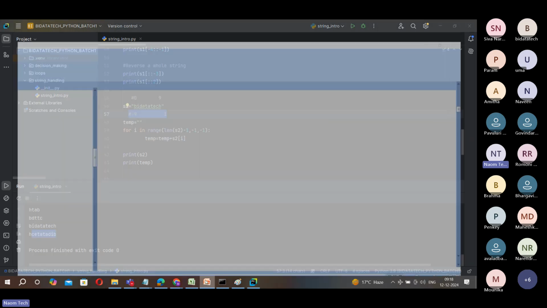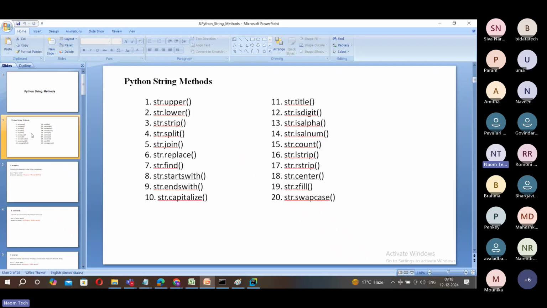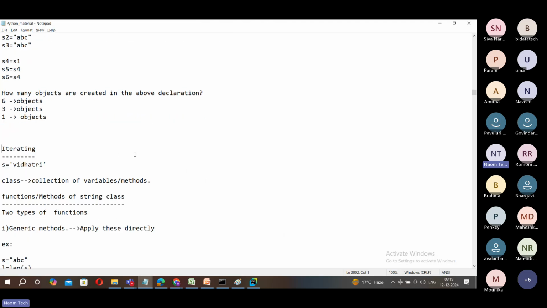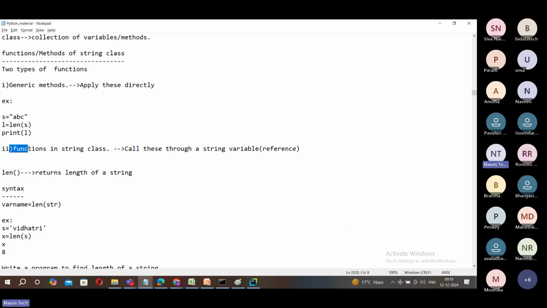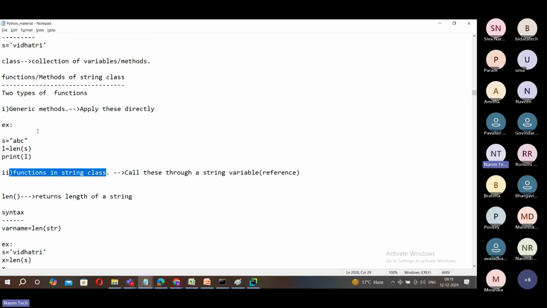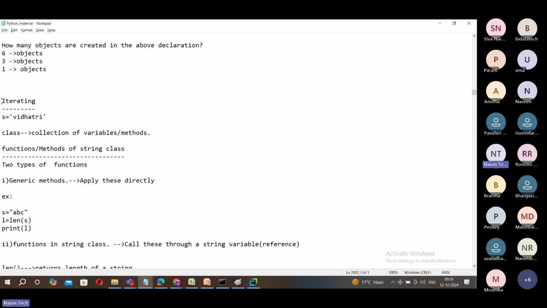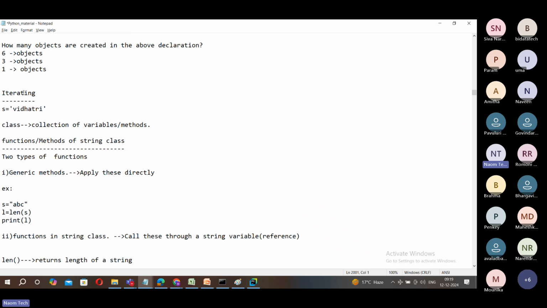Let's jump to the next topic. We have a beautiful PPT prepared by our Shiva sir, so I'm using this for now. So this is Python string methods. Next, one more important thing, friends. So we covered all this. Functions in string class, or methods of string class. First point, we anyhow iterated it, friends. Iteration, all that is discussed, right? You know, what is string? It is a class.